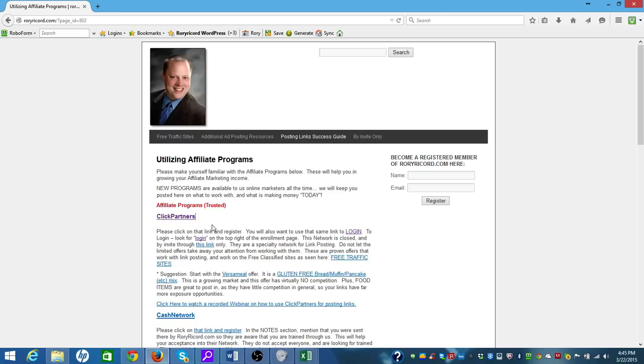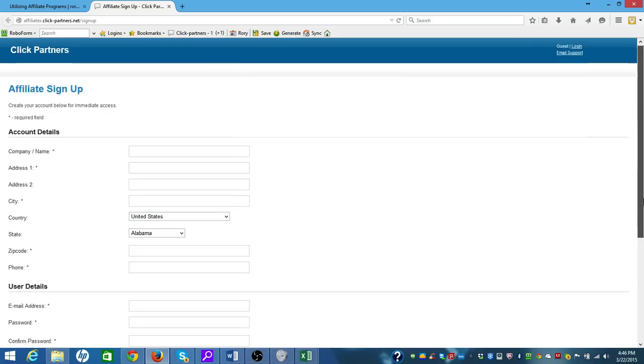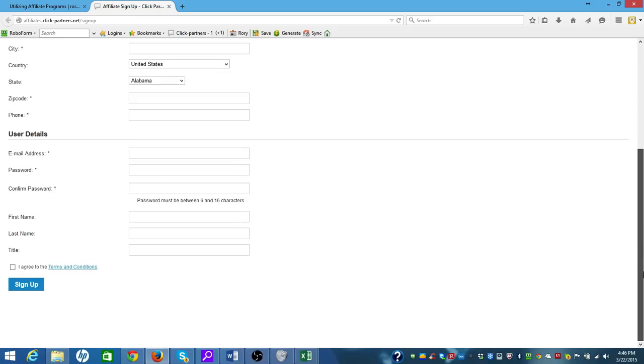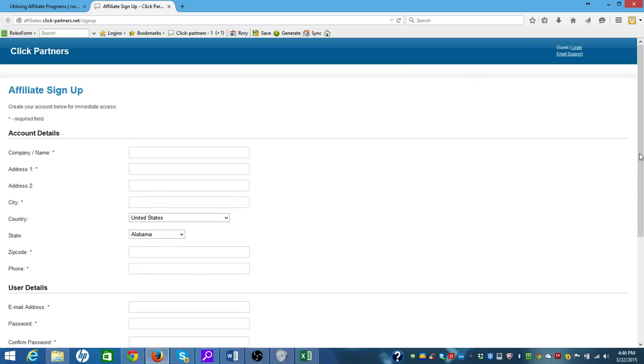So here what we're going to do is click on Click Partners. It'll pull up the sign-up page. This is a very easy sign-up page. It doesn't ask a lot of questions. Again, we know that we're teaching our students how to use this, so it's very basic. It also comes with an automatic approval. So once you fill this out, you're going to have an account immediately. Now, some networks are going to make you wait for them to approve you, and we'll walk through that step by step, but this one's the easiest one to get into. You'll go ahead and do that.